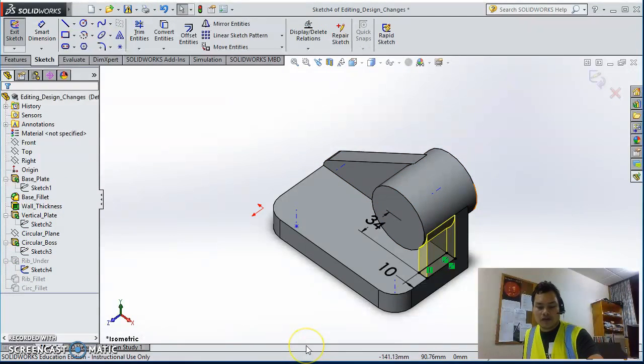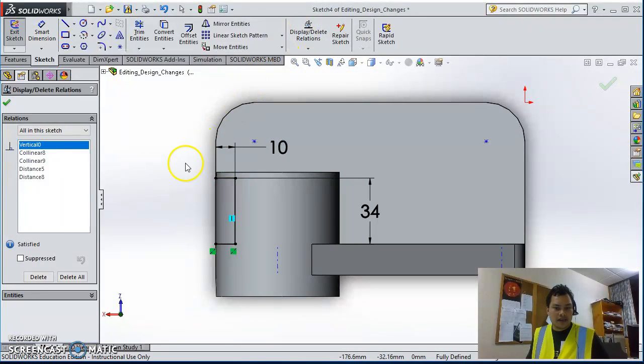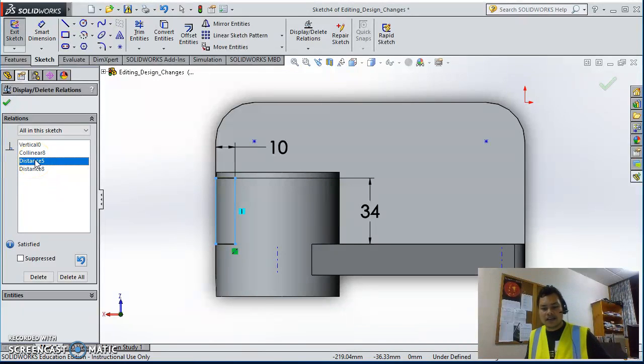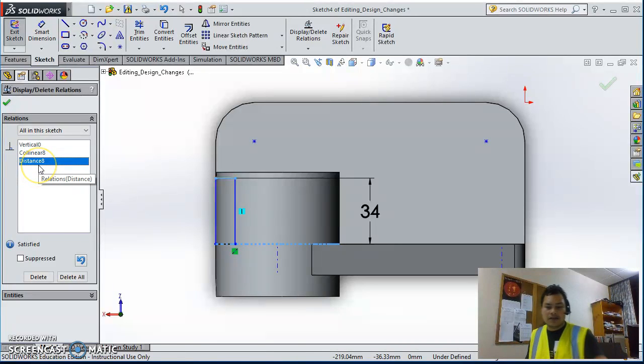If I press Control 8, just to view on top of that component, we need to change some relationships here. If we click on display and delete relations, we see that there is a collinear relationship with the bottom edge with that bottom part there. That's fine. A vertical relationship for that line. That's fine. A collinear relationship with the left-hand end, so that we need to delete. So right click and delete. The distance relationship, we can right click and delete, or we can press delete on the keyboard. And then the distance relationship here we need to delete.